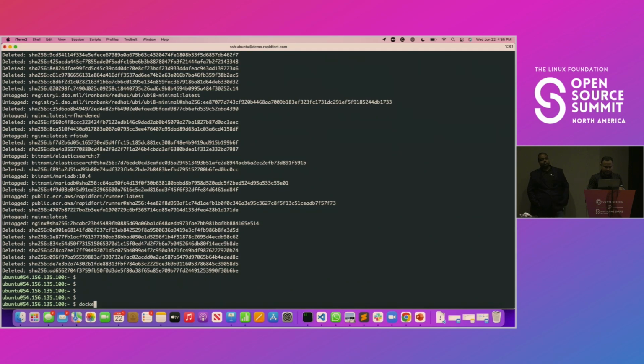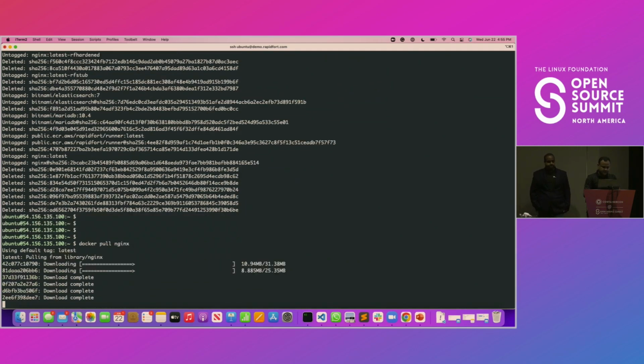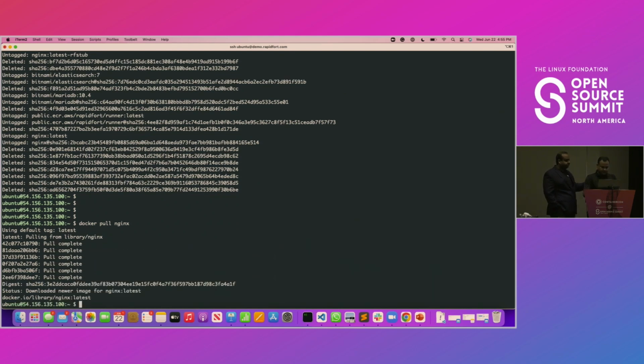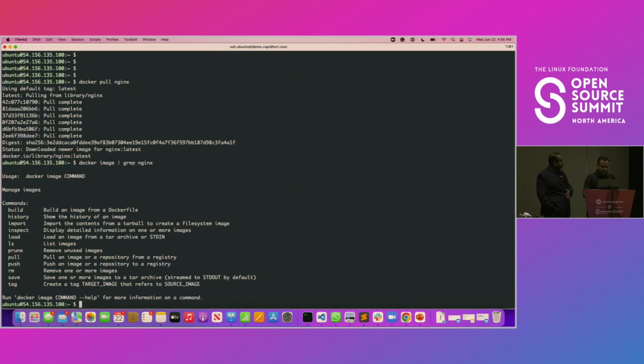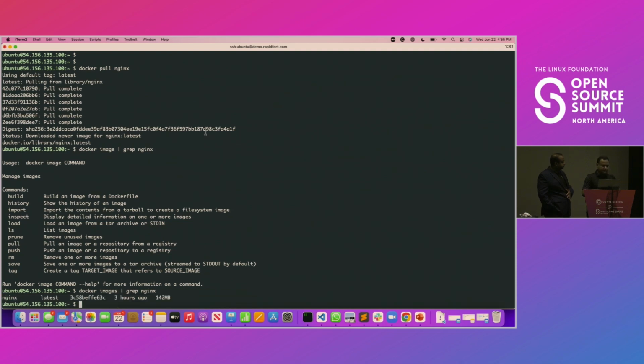So I'm going to pull the latest and greatest Nginx. Here we are just doing a Docker pull of Nginx. This image was released by the F5 team 3 hours ago and is 142 megabytes in size.